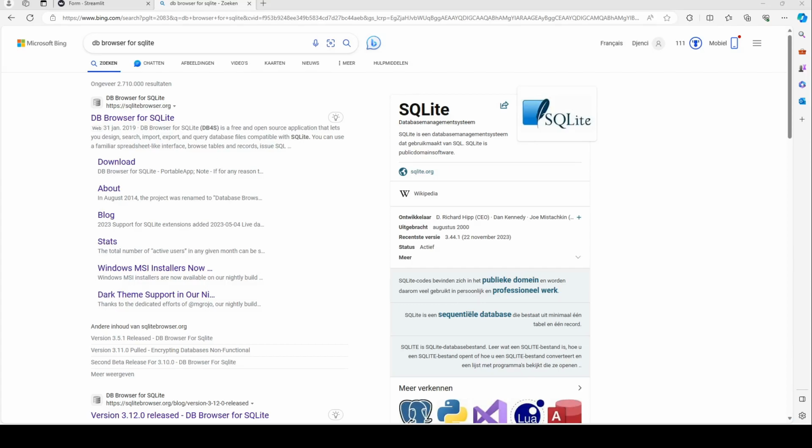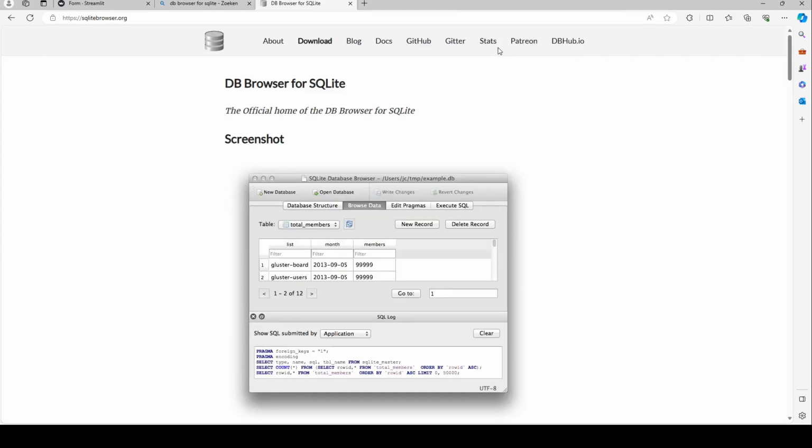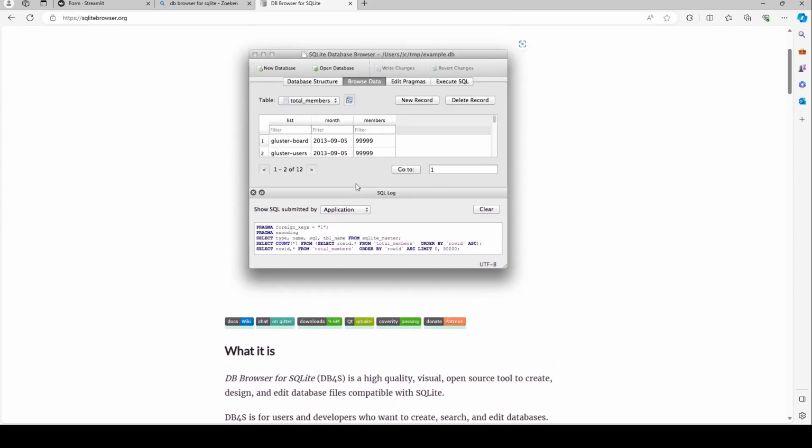Hello. In this video we're going to make a simple form in Python and we're going to visualize it in Streamlit and we're going to save the information to a SQLite database. The first thing we need to do when we're not having a DB Browser on our computer, we need to go to Google or Bing and search for DB Browser for SQLite. The first website that appears, we can click open and we can download this program.